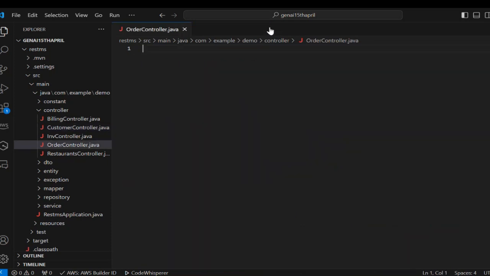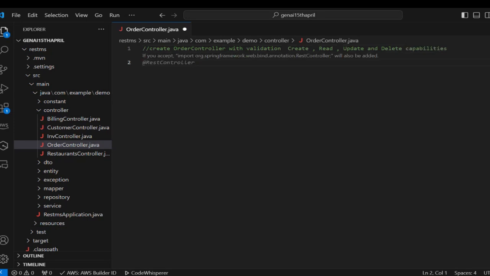Let's see. I'm pasting here, Control V. This is the prompt: create an order controller with validation, with create, read, update, and delete capabilities. So this is my prompt. Now let me check if CodeWhisperer is going to generate the code or not. Enter.